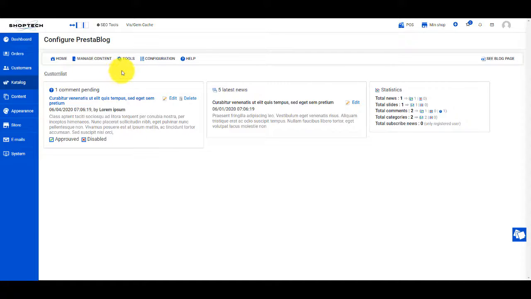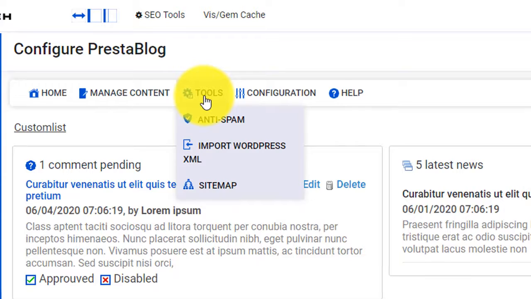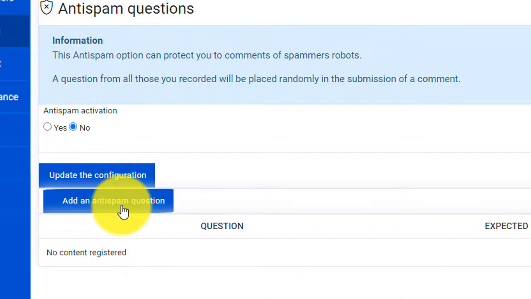To avoid spam comments on your blog posts, activate the anti-spam here on the tools and then anti-spam. Add a question that will be asked to your audience before they can add a comment to make sure they are not robots. If you add more than one question, it will be asked randomly.